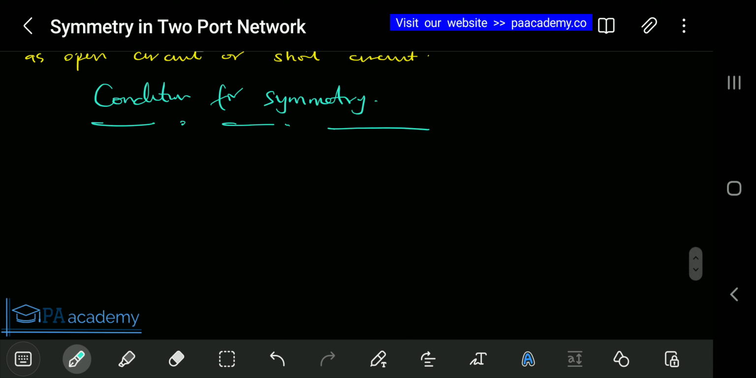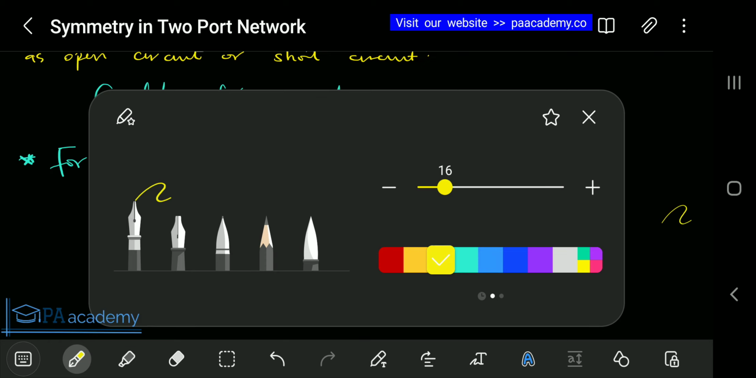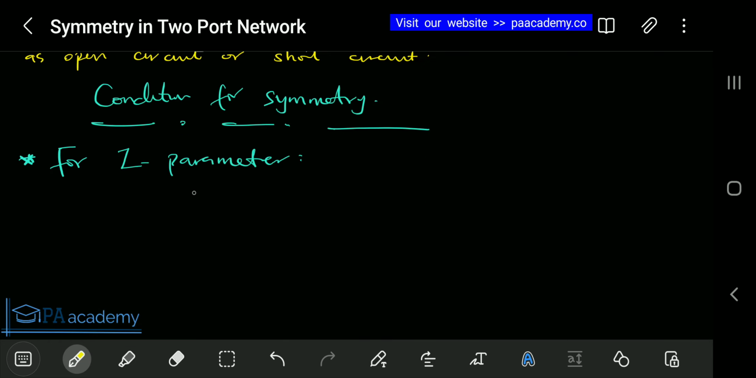Okay. So for the first one, we are going to be considering that of Z parameter. So for a network to be symmetrical in Z parameters, that means our Z11, let me just write it here, that means our Z11 is equal to Z22. That's just the condition when you are considering the Z parameter.